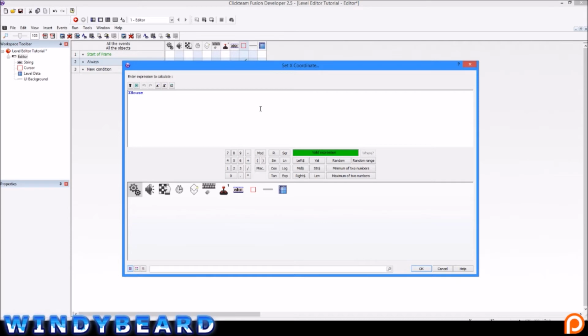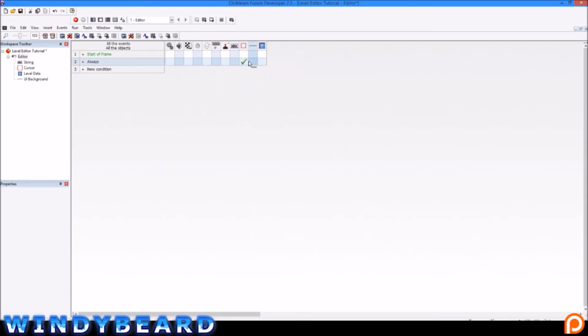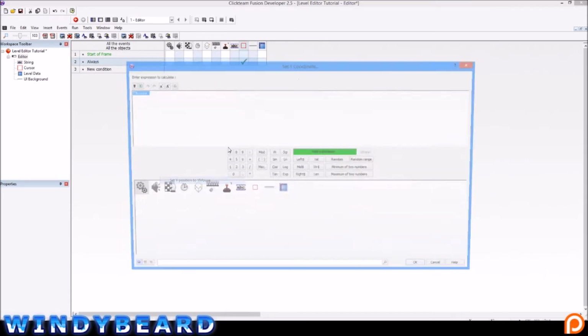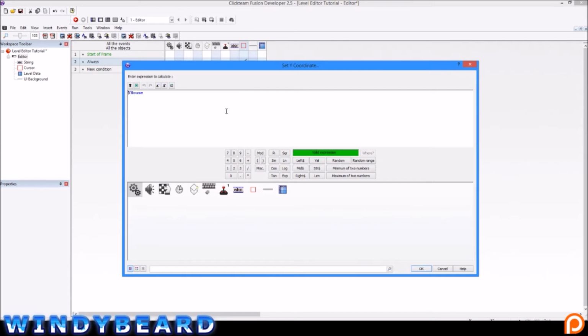So we have the mouse X, but what we're going to do here is bracket it off for now, just to keep this all in check. And then, because we have a 16 by 16 grid, we're going to divide it by 16, and then we're going to times it by 16. All right, bang. We'll do the same for the Y. Exactly the same thing.